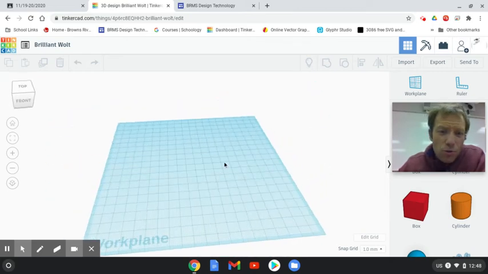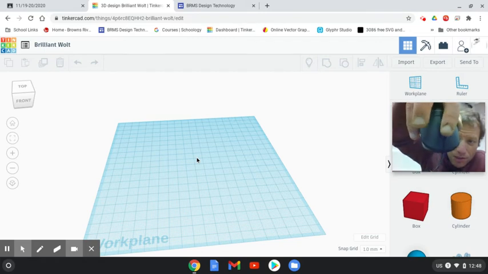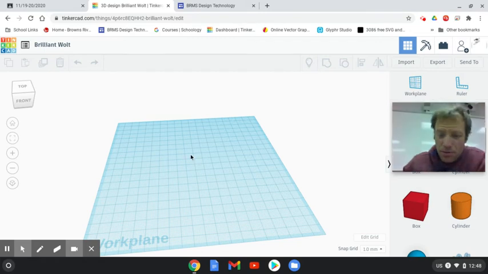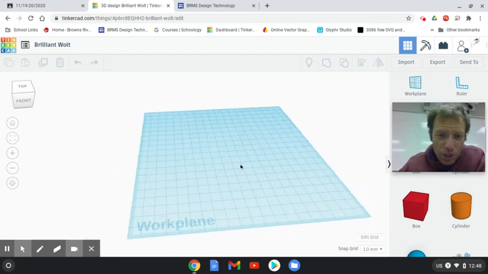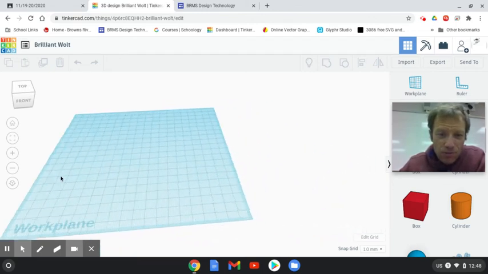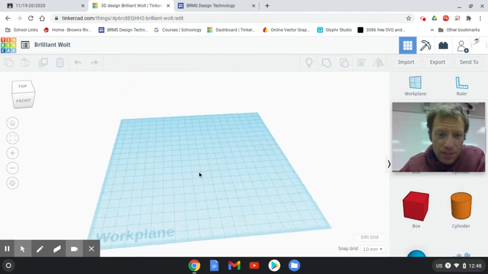I can also move the plane by clicking and holding the scroll wheel. So if I click and hold the scroll wheel down, I can do what's called pan. You notice that moves the screen left and right, up and down, and so forth.